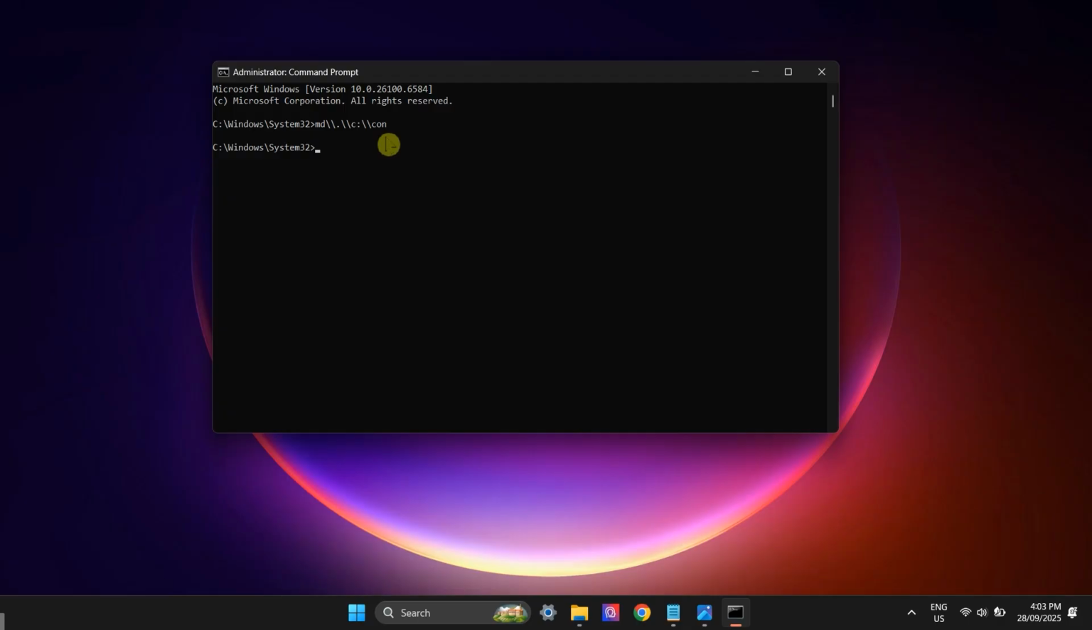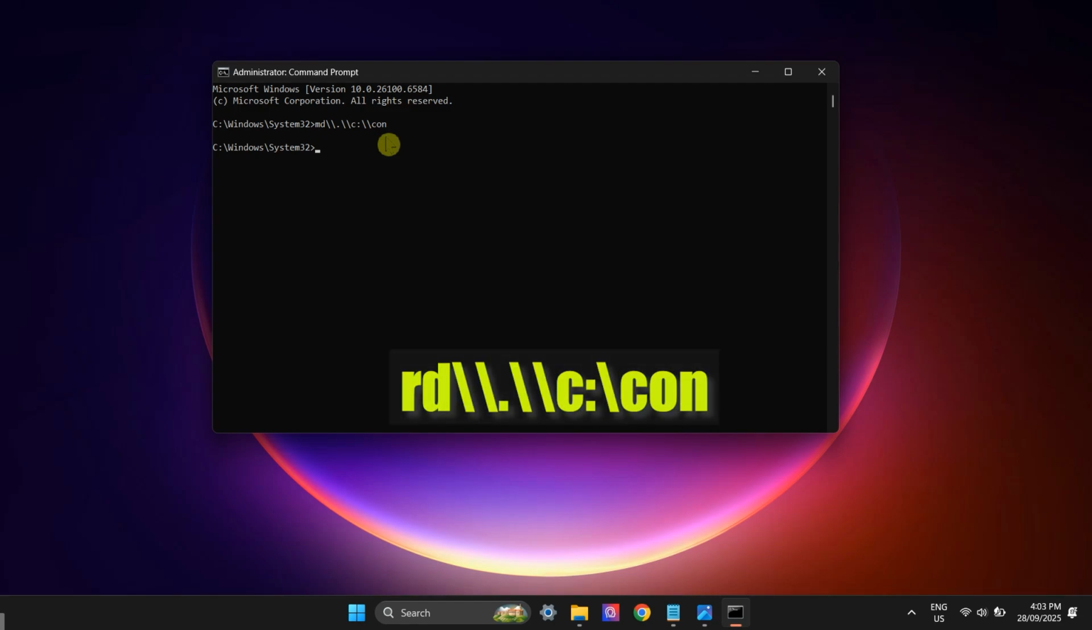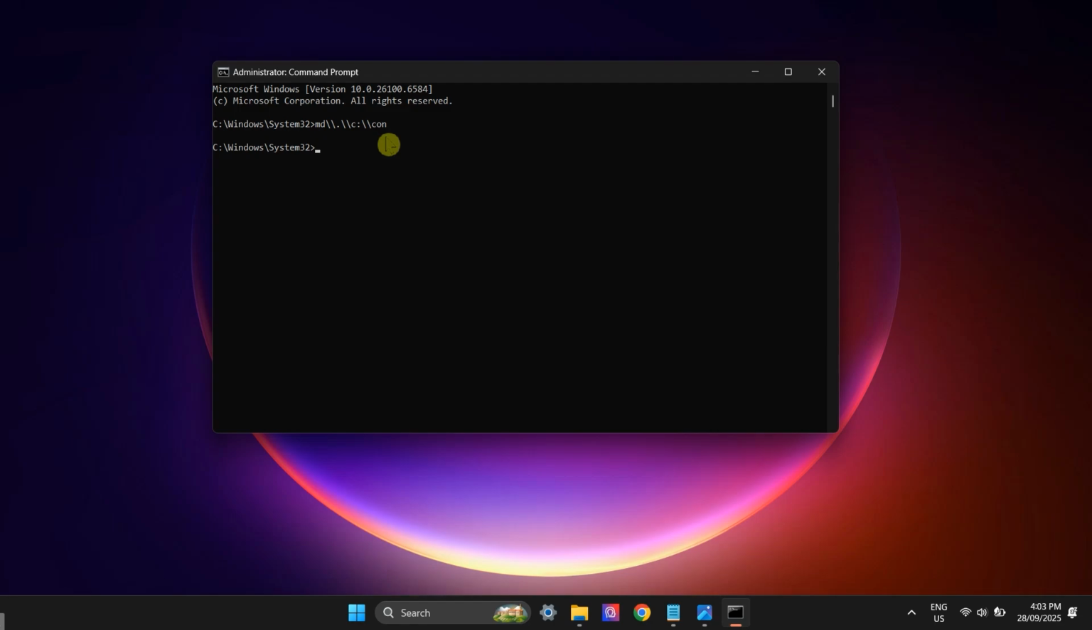You also have to remember that you must use the command prompt to delete it as well. You can do that by typing in the following command. But basically, that's how to create a folder named con on a Windows computer.